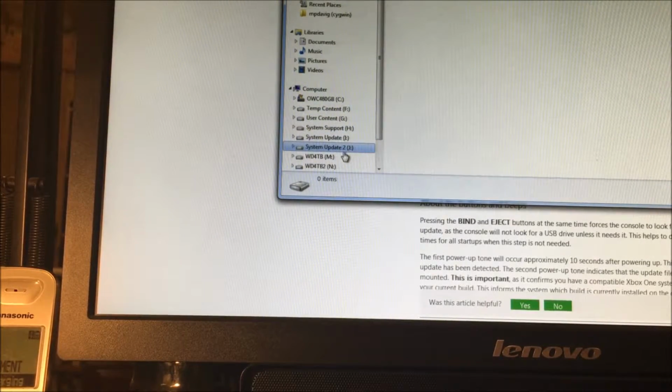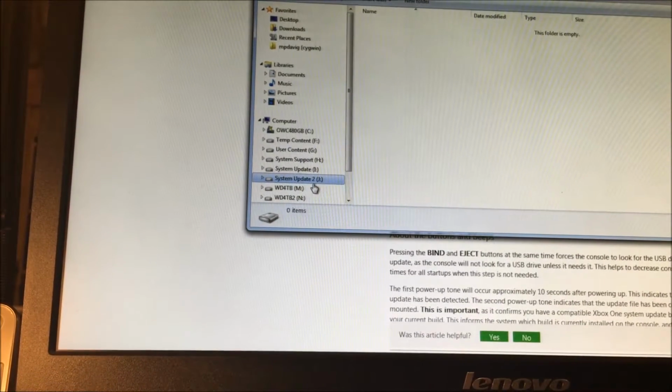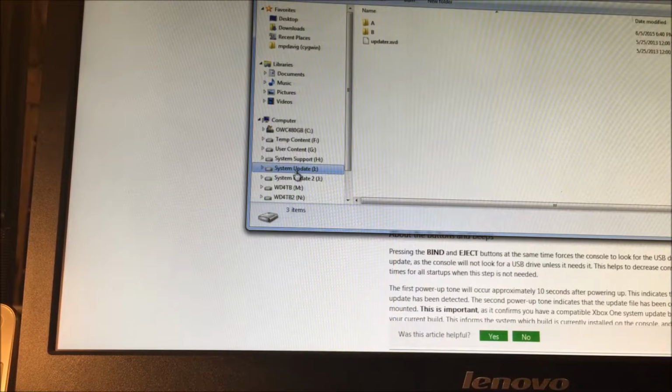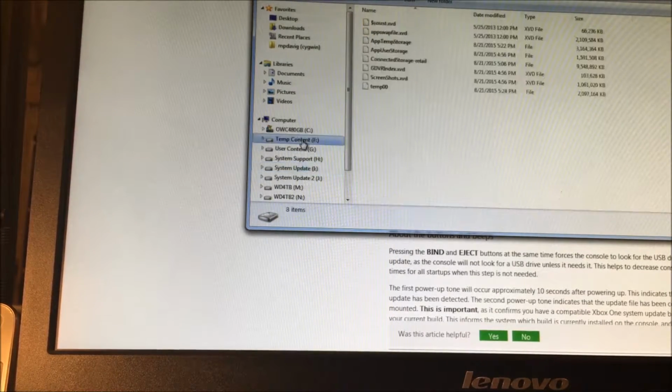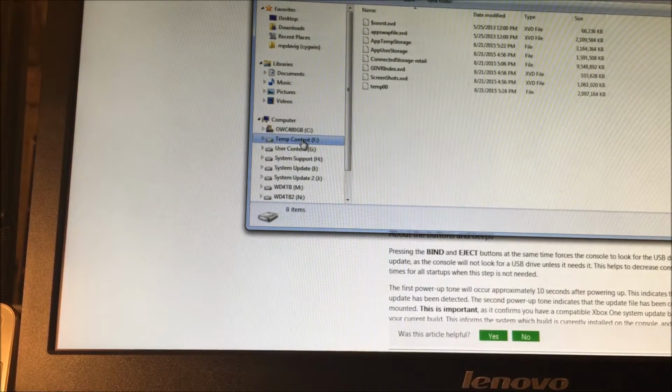The last partition, number 5, system update 2, I don't know what it's there for, but it doesn't ever appear to be used. I've never seen any content in it, and as you can see, there's none here. System update is big. That's where, when the system does an update, it drops the files. That's where, if something goes wrong, it looks to rebuild the NAND. And it's probably the most critical part of this whole process. The temp is probably a temp area for updates. I don't think it's used too much.